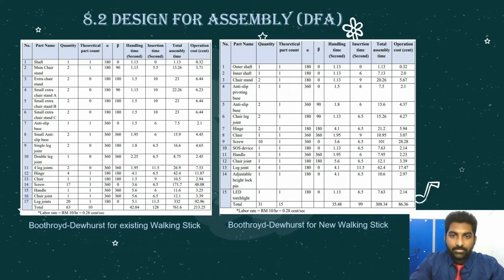Design for assembly is a method of lowering product pricing and assembly time by reducing the number of parts and the assembly process. Using this DFMA technique, we completed the DFMA table for both the existing and new multifunction walking stick. From this table, we can see that the number of parts is reduced from 63 to 15 and the total operation cost is reduced from 213 cents to 86 cents.